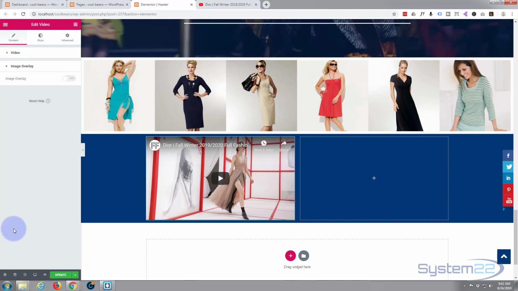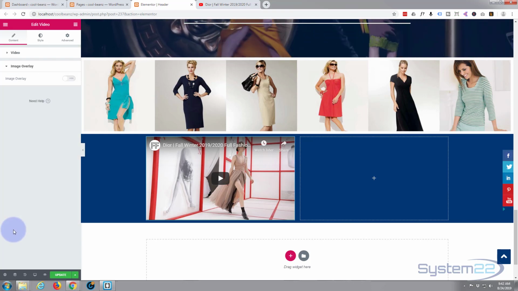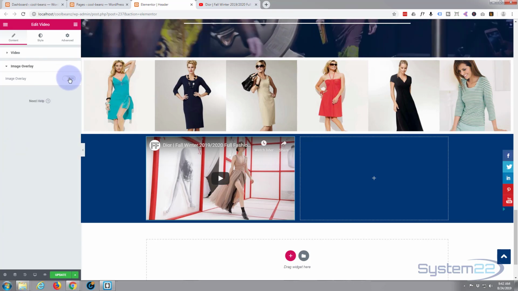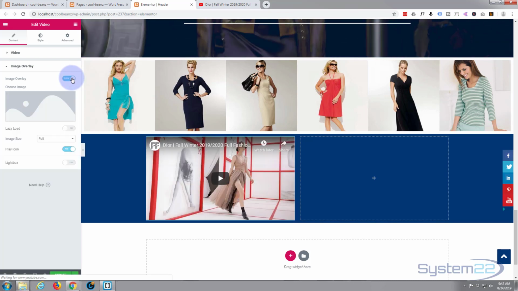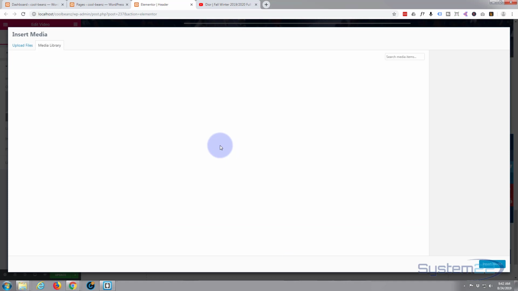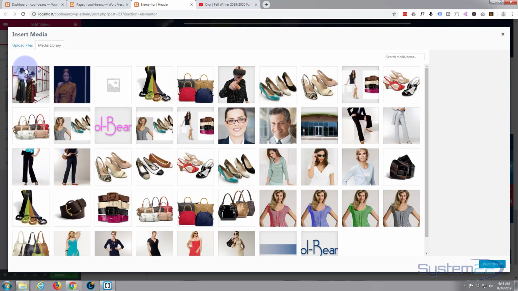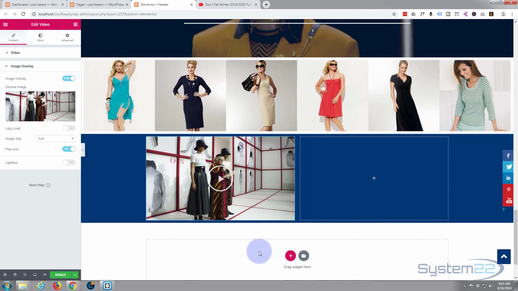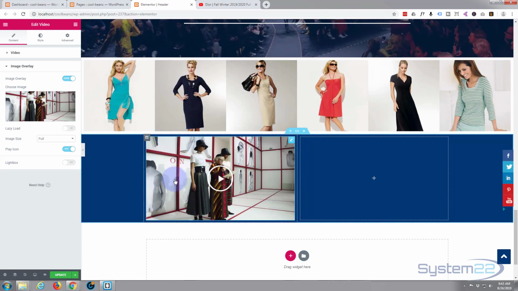Just hit this image overlay box, select the little button here, and then choose an image. I actually did a screen capture of the video, just did a screenshot of the video. That's it right there. So I'm going to select it and insert it, and you should see that image change. There we are. Now we've got our screen.